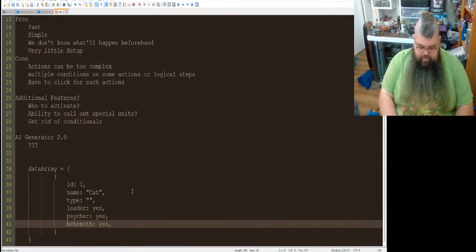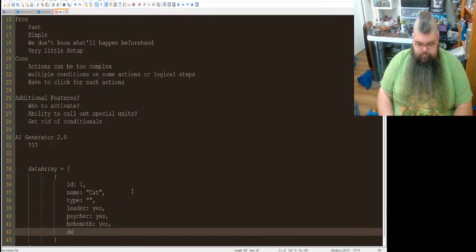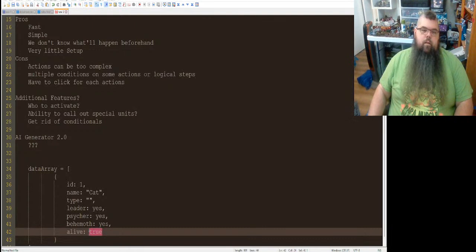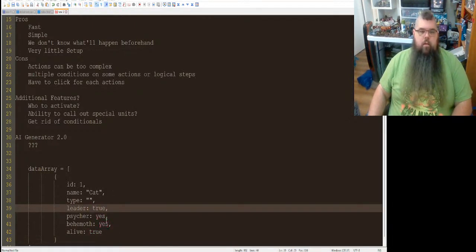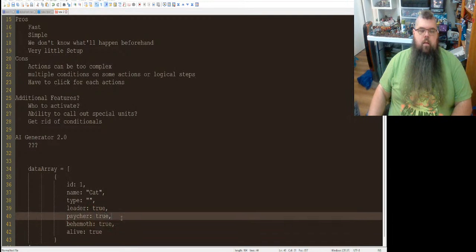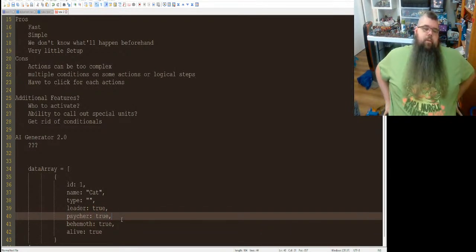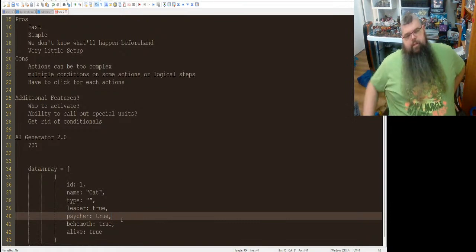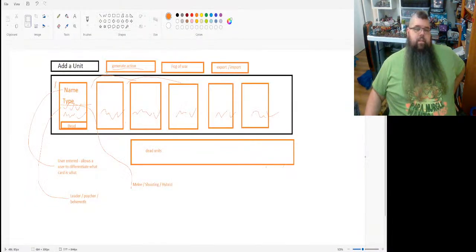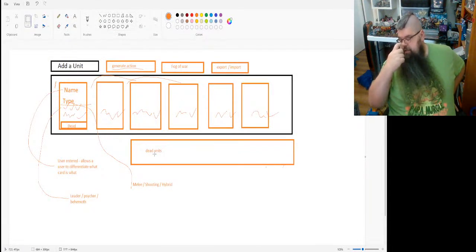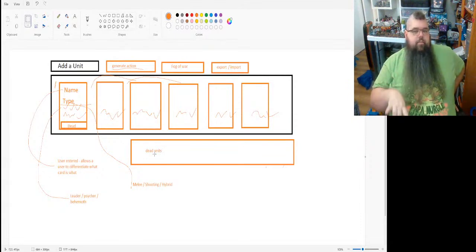What else is missing from this? Well, we're going to need a dictation whether or not the unit is alive or not, right? Because we need to know if the unit's going to be in the alive cards or the dead cards. So we need to know that in some regard in this array, because I need to know which position it's in. Is it displayed up here or is it displayed down here?